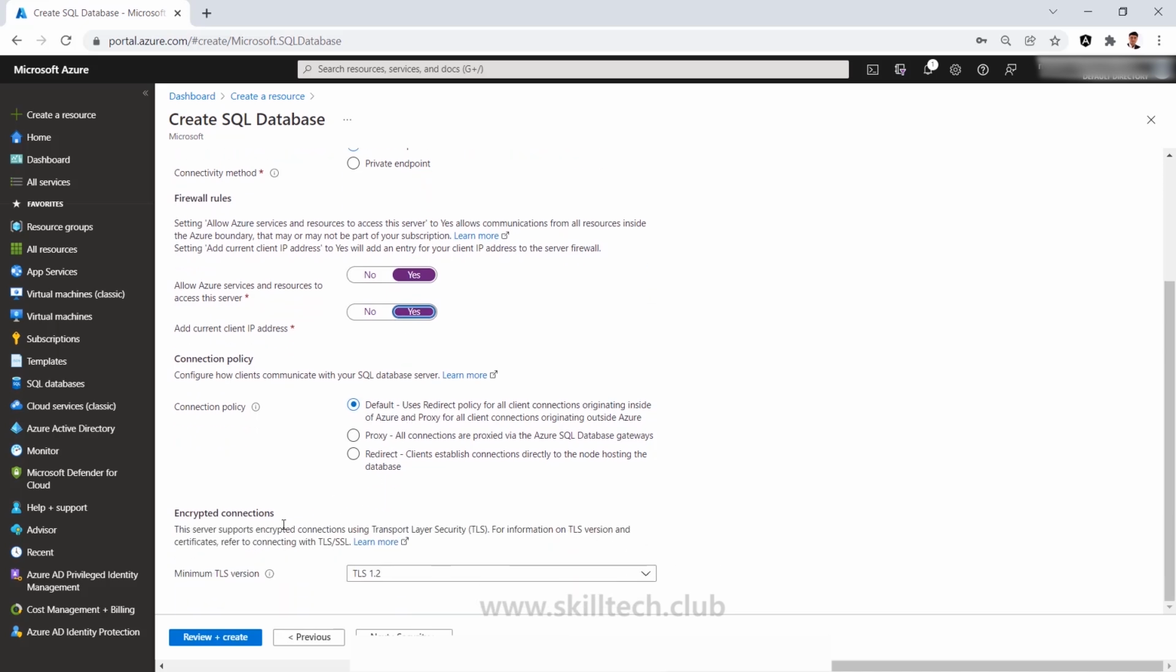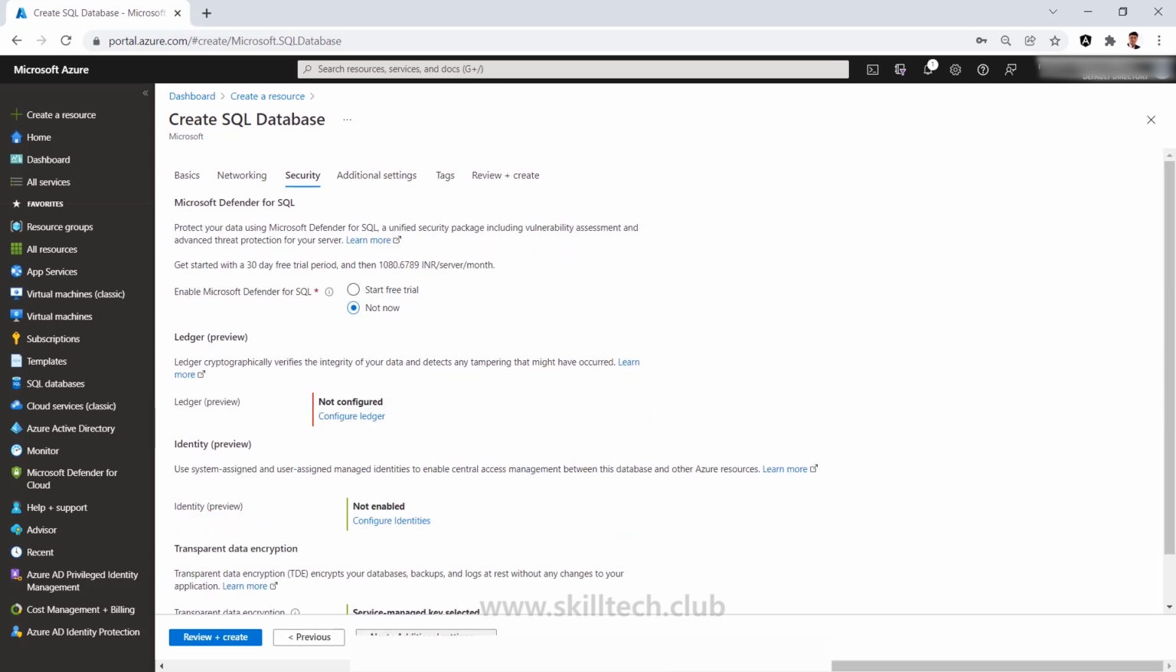And then I do not want to change any encrypted connections or connection policies for this. We are going with the default policy right now, and then we'll click on next.